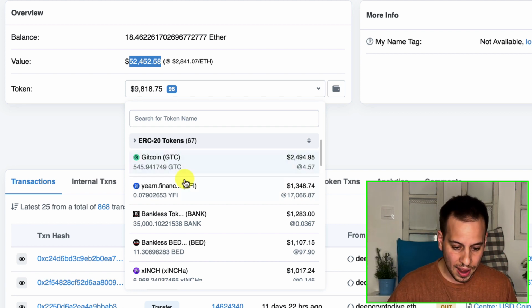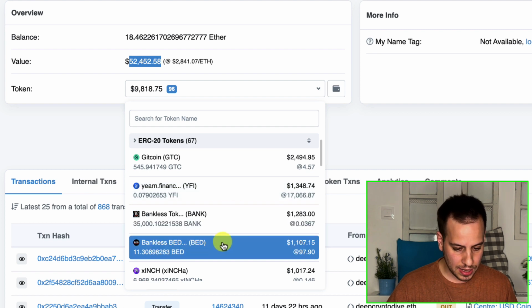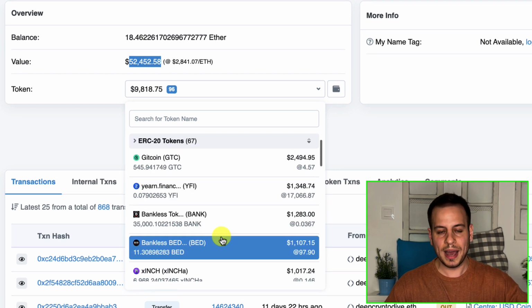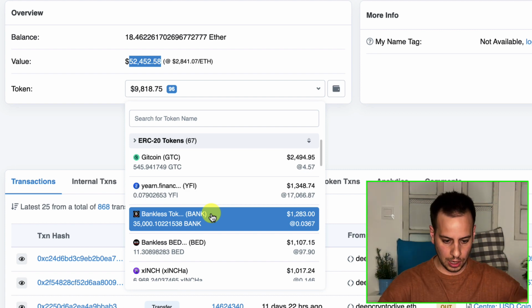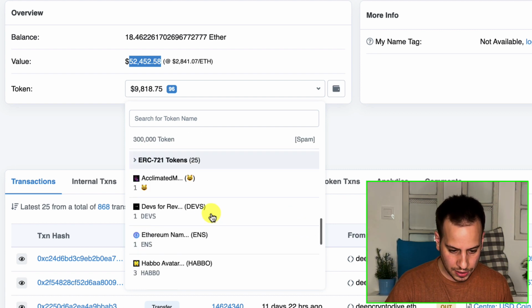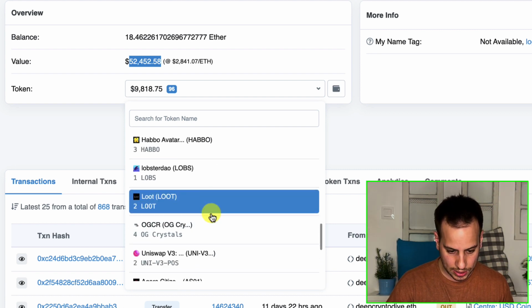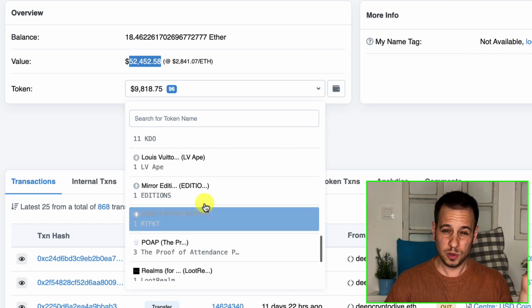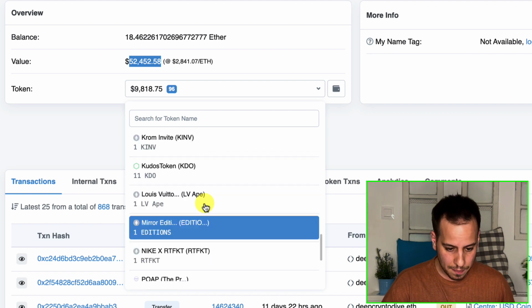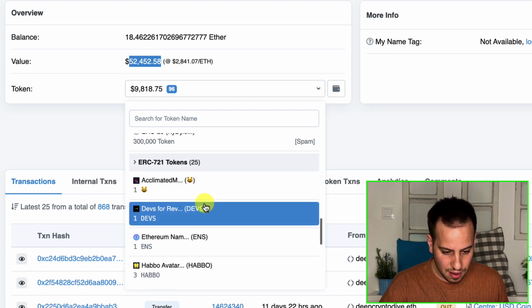So you can see GTC, YFI, Bank, BED, etc., etc. It's sorted from the higher amount of USD to the lower amount. Now, if you scroll down, you can see that it actually has more tokens, and it also has NFTs. We'll get into the NFTs in a second, but you don't see the USD value of them.